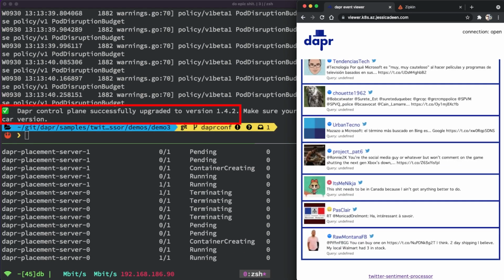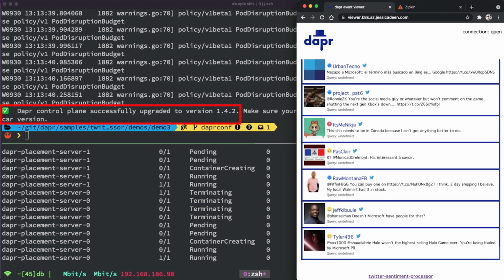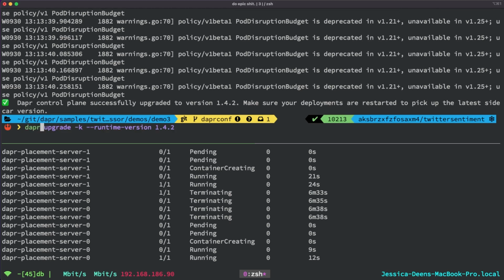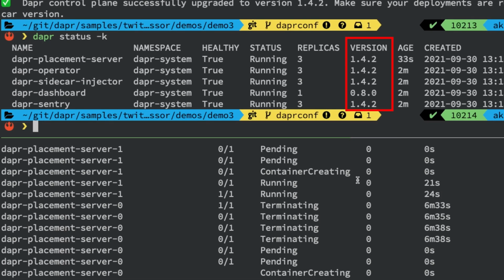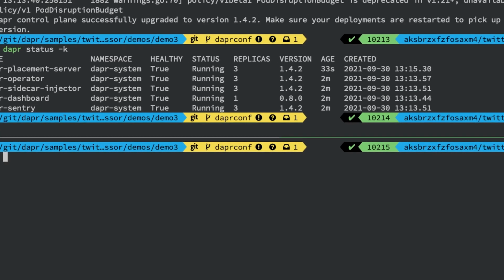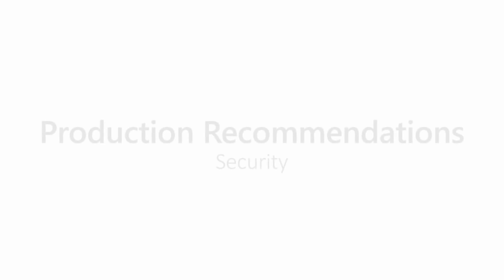And there we go. The Dapr control plane has been successfully upgraded to Dapr version 1.4.2, and the entire time the upgrade was happening, we didn't have any downtime for our application itself. Let's perform a quick sanity check to ensure we are now, for real, on the 1.4.2 version. We'll run dapr status -k, and you can see in our version column, we now have updated to exactly what we'd expect, 1.4.2. Fantastic.